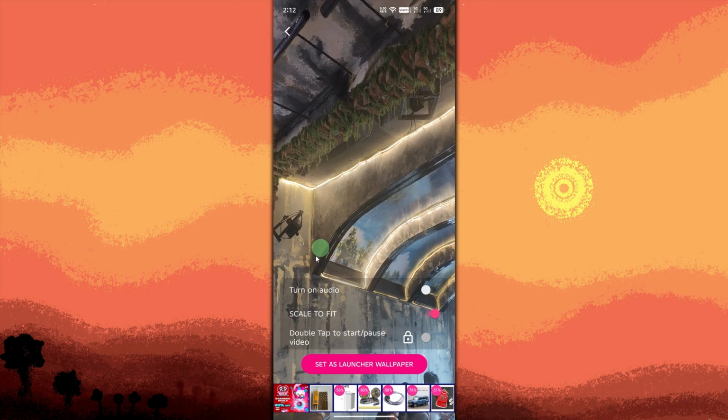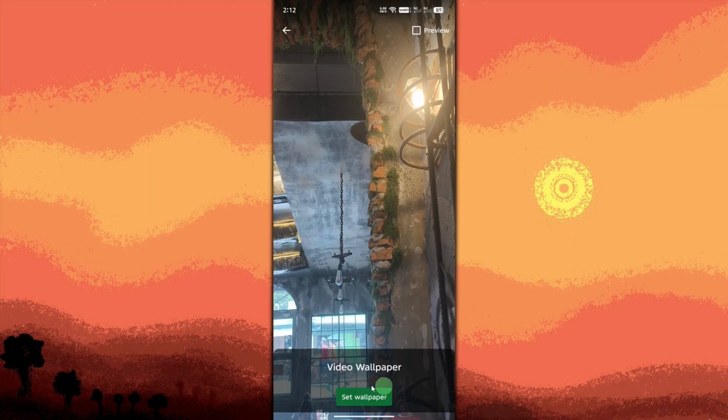Then adjust settings like sound, mute, or keep audio, and loop playback. Tap Set as Wallpaper or Apply within the app. Then tap on Set Wallpaper again if there's an option.